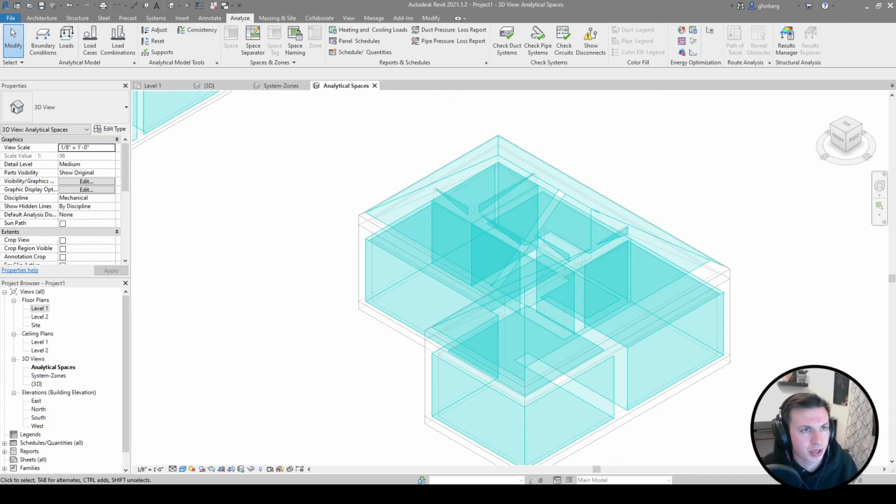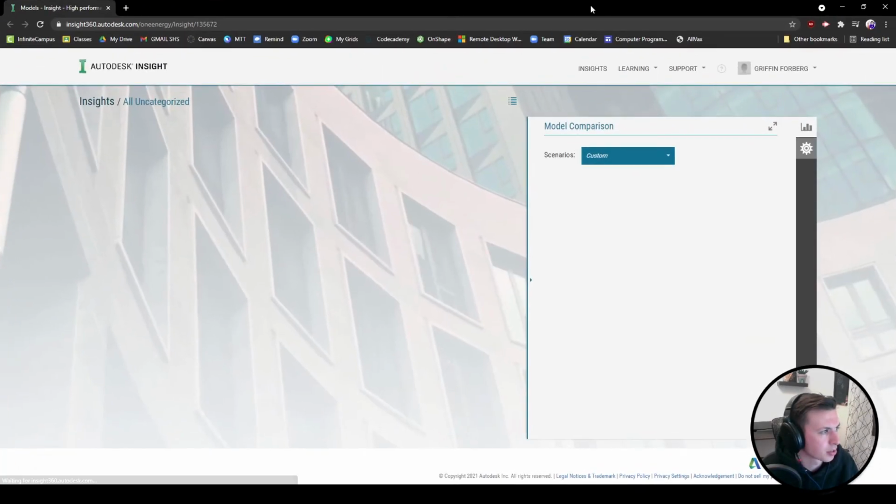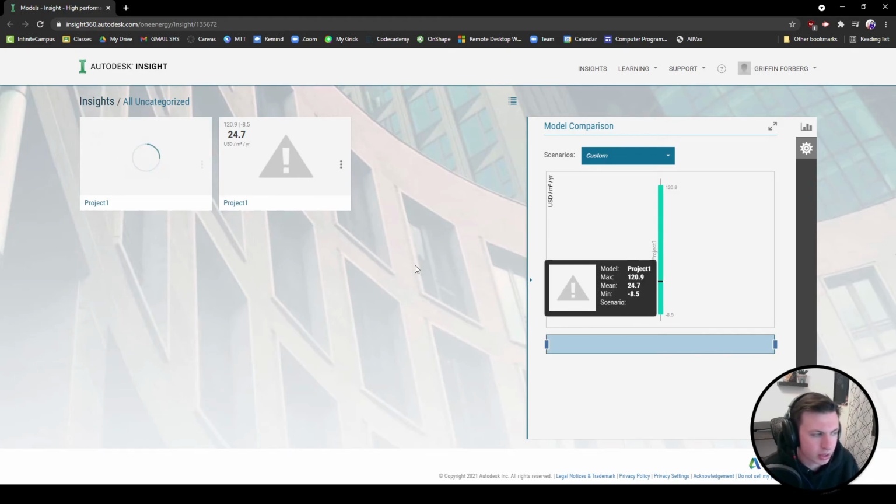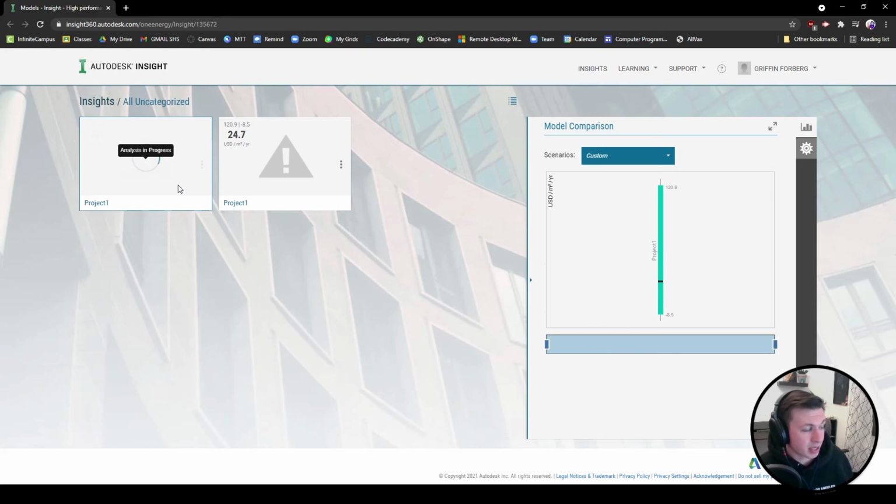And that's gonna bring up our Autodesk 360. You have to make sure that you're signed into it. You can see I have a previous analytical model here, and now it is doing my analysis in process. It's in progress right there. Cool. So that's a quick tutorial on not only setting up the analytical model, but actually completing the analytical model.